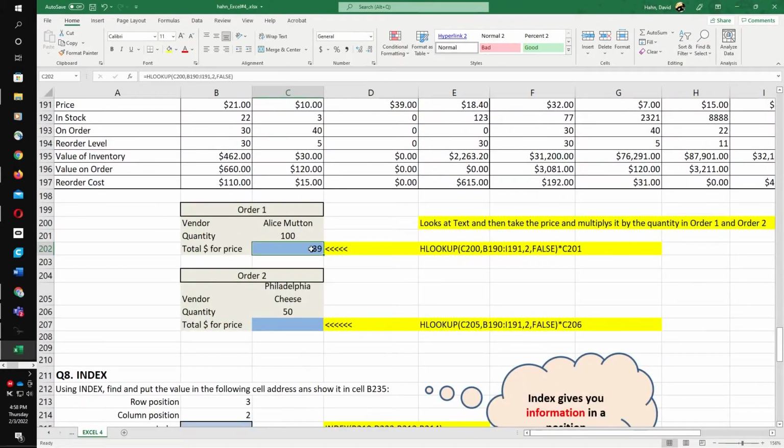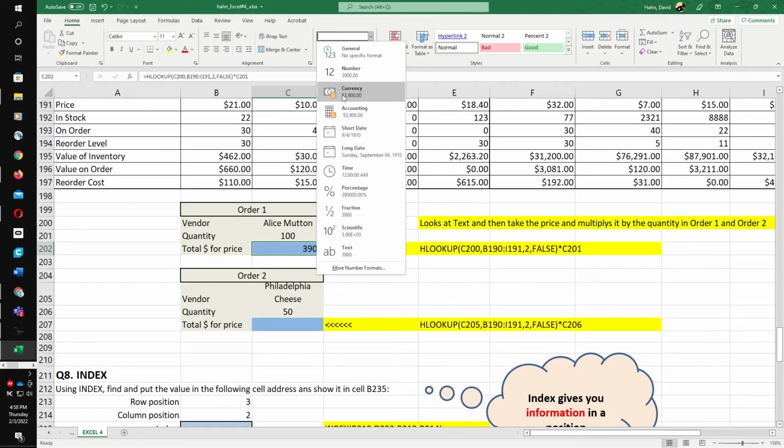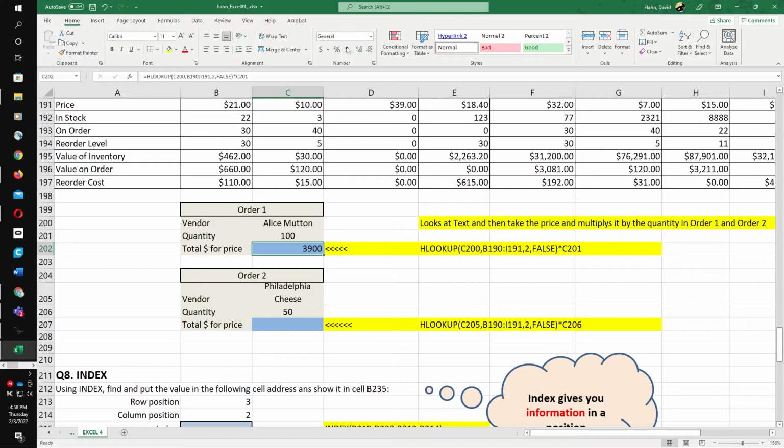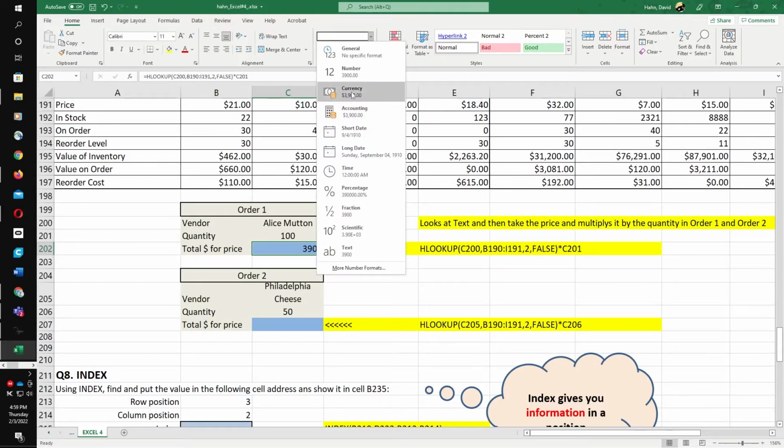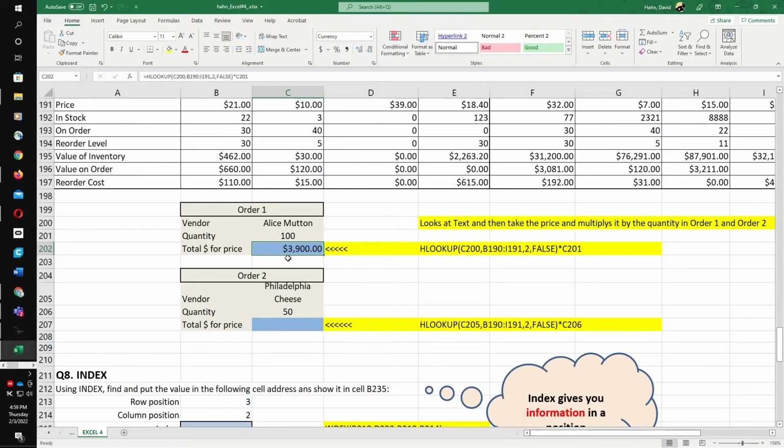This equation should be multiplied by this number. Now we say there's 100 of these orders, so we're going to multiply it by this cell, whatever the number that they ordered. So multiplied by this cell. Hit enter, and there's the value. Let's put some money. We'll go to this drop down here and we'll say currency, and that's how much she owes. $3,900 worth of lamb chops.